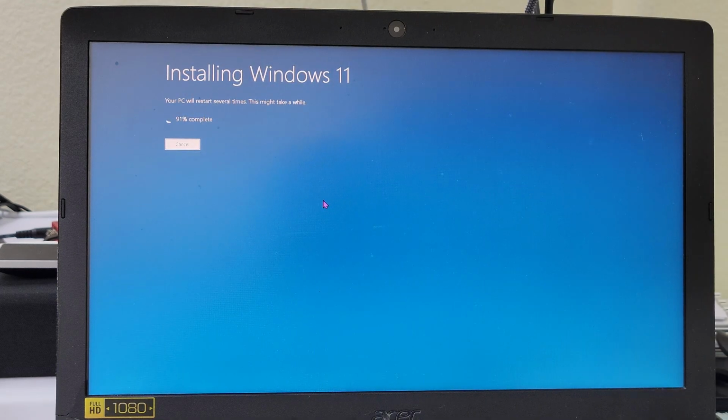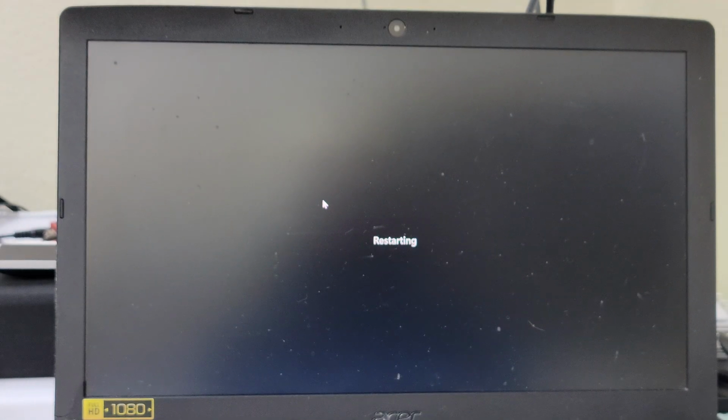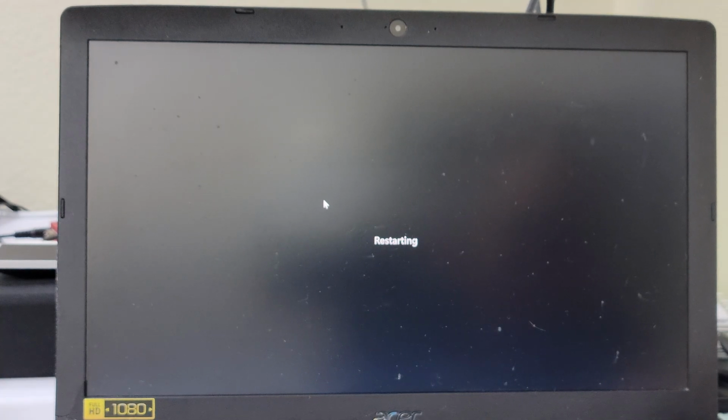We're on the Acer laptop. You can see we're at 91% complete, so we're just about done with this portion of the install. We're getting ready to reboot. And there we go, we'll restart. I can probably pull out this flash drive now. We're done with the flash drive.